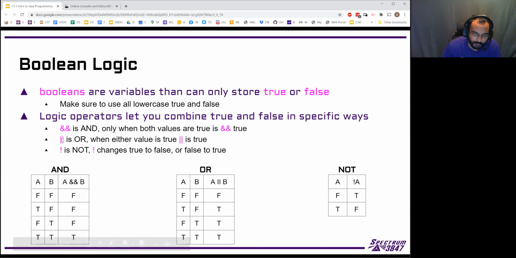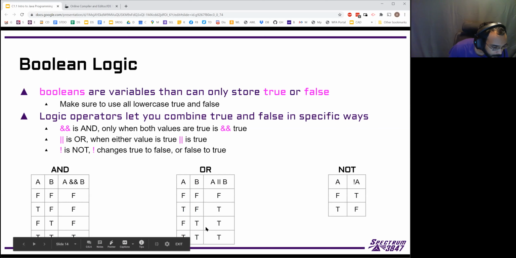Or, which we have as two of what are known as pipes normally, but they're basically just shift slash. So if you do shift slash, you get the or symbol in Java. And so when either value on the left or right is true, or will be true. So here we have these three truth values. So anytime any of them are true, A or B is always true.